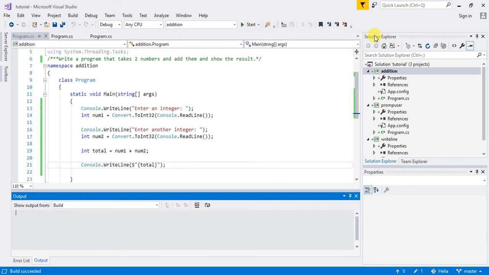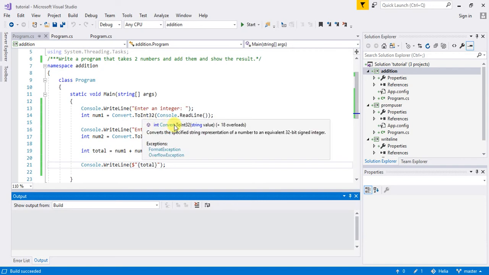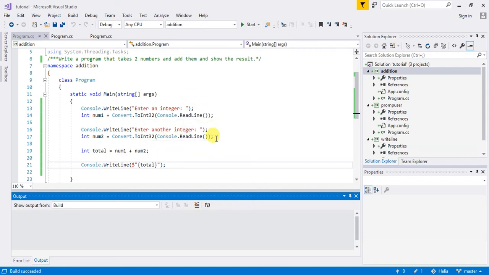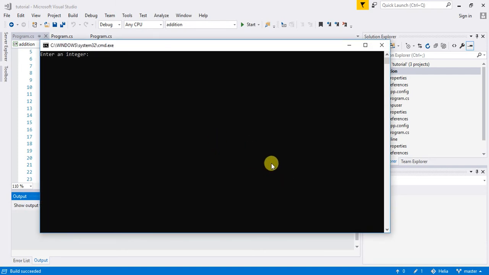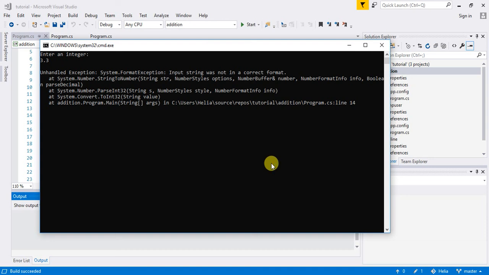Okay, so now I have an integer, but what if I enter a number which is not an integer? Let's see how it is going to treat that number. For example, I'm going to say 3.3, and it says the input was not in the correct format, so it's going to give me an error. To be honest, I didn't expect this. I thought it was going to just ignore .3 and add the two numbers together, but yeah, it gave me an error and it doesn't let me go forward.